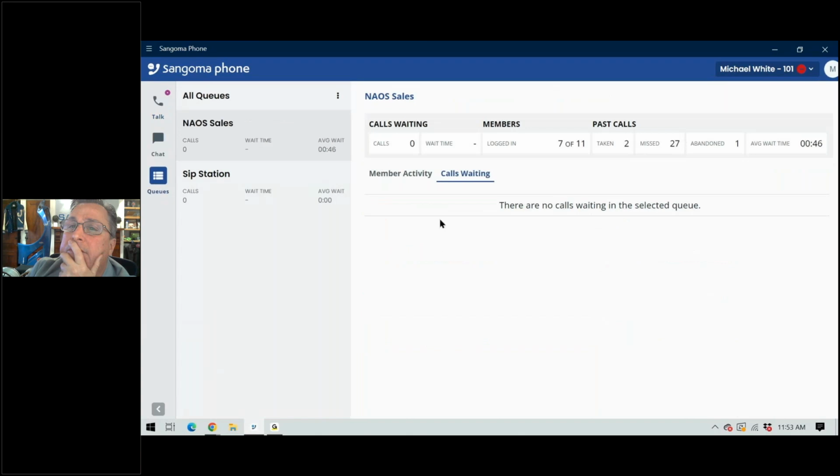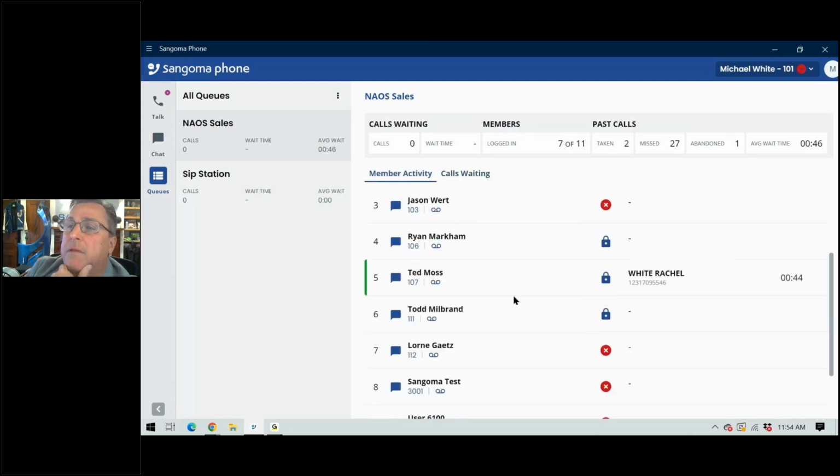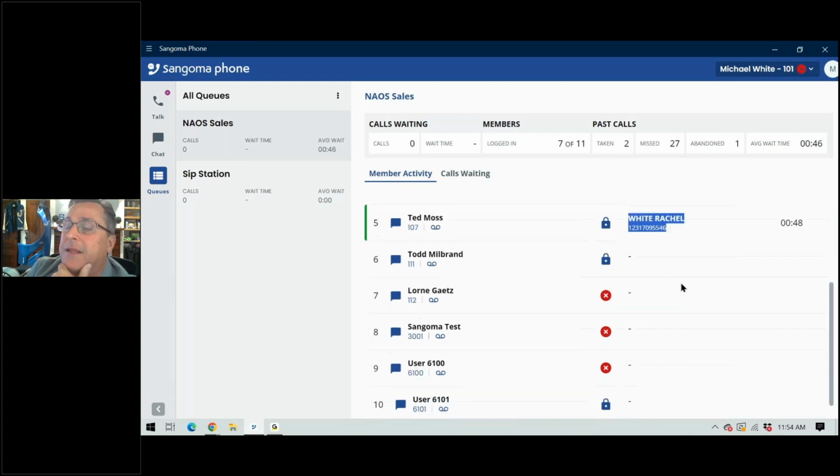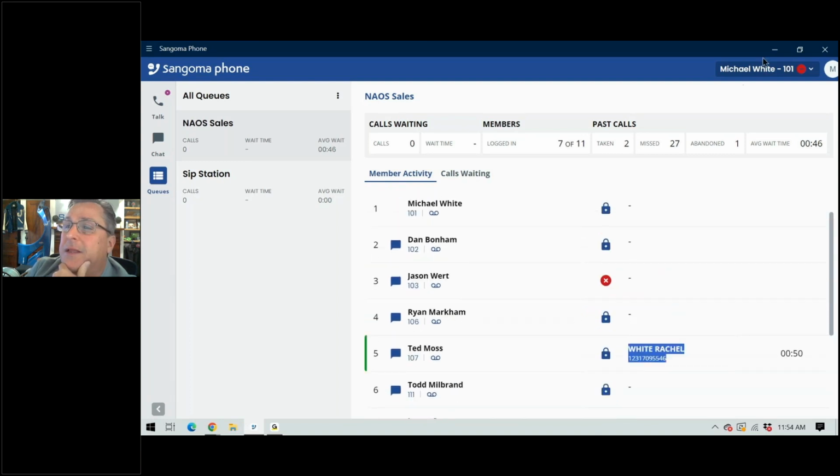So in the queues application, as this call was ringing in, I'm offered 3 features if I have the permissions to do so. I can monitor, whisper, barge, or I can redirect that call to any group, any queue caller in that group. So as a manager, I can see the calls coming in, who's waiting. I can see member activity. So I can now see that Ted has my cell phone call on that application as well.